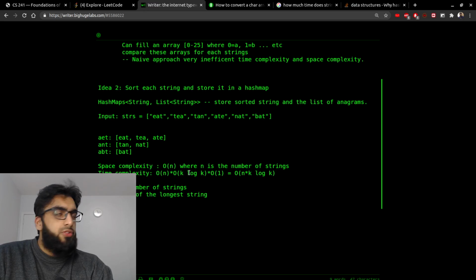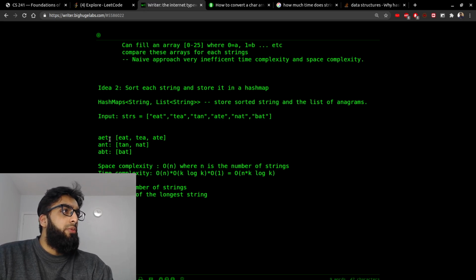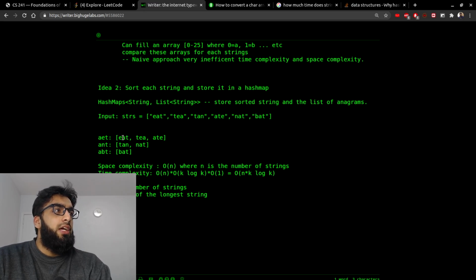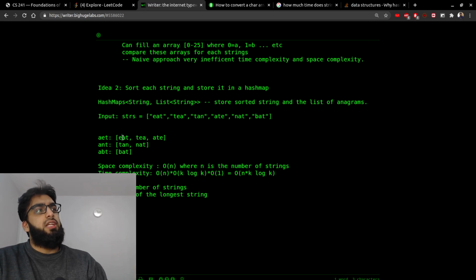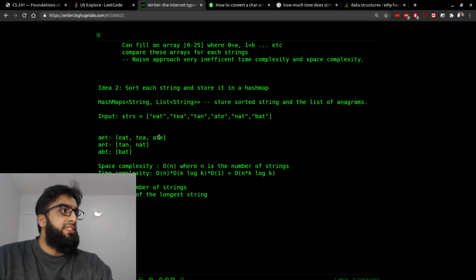So if you sort each string, you can store them in a hash map where the sorted string would be the key and the values would be the list of strings, which are the words that you see. So eat sorts to aet because in ASCII, a is less than e is less than t. It goes in alphabetical order. Same with tea and same with ate. So they can all be sorted to aet. Tan and nat both sort to ant, and bat sorts to abt.